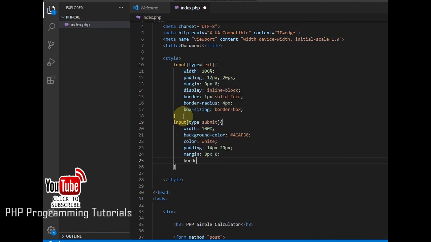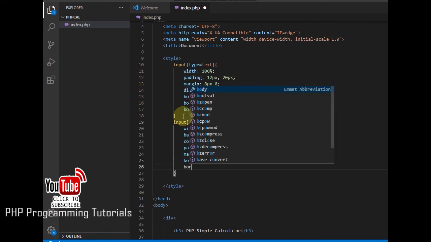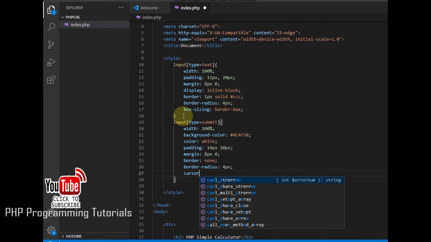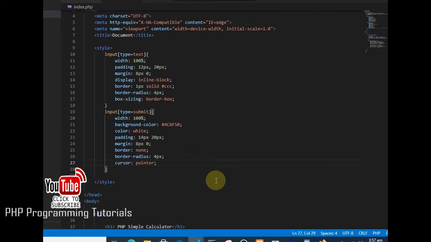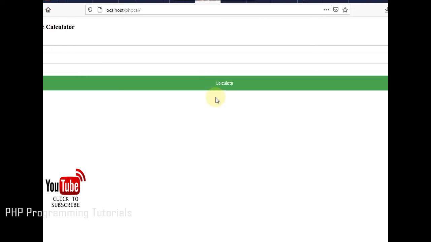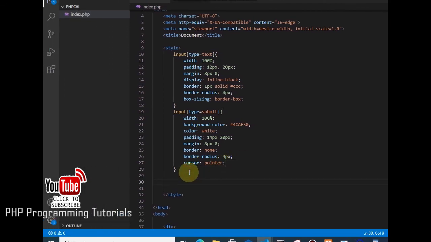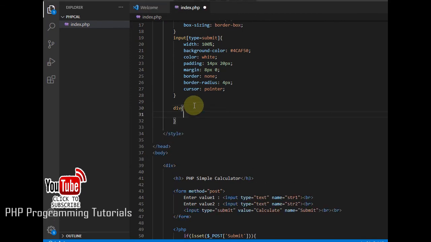Then border, which is none. Then border radius, which is 4 pixel, then the cursor, which is going to be pointer. Alright, so you can save this again and refresh it. Yeah, this is affected. Alright, so we now go back to styling. Now the next thing to do is we are going to this div we created. We are going to apply CSS to it also, therefore it will look fine.